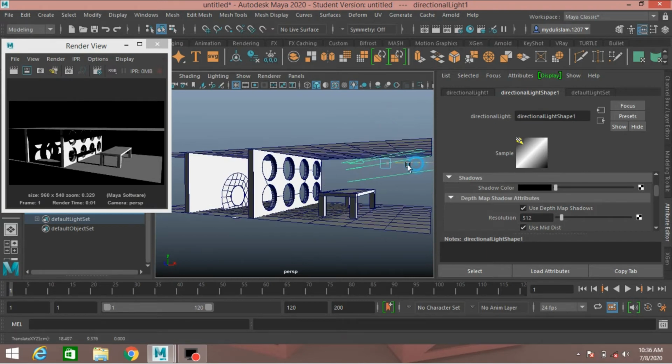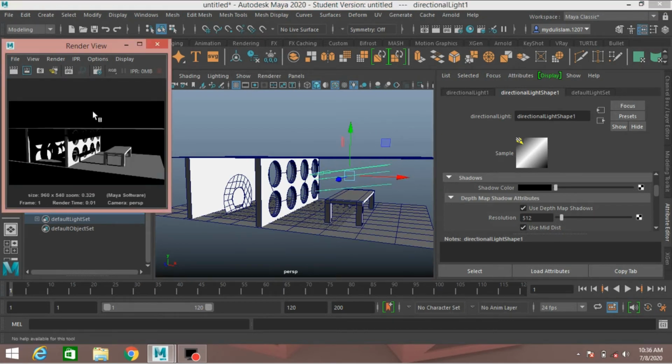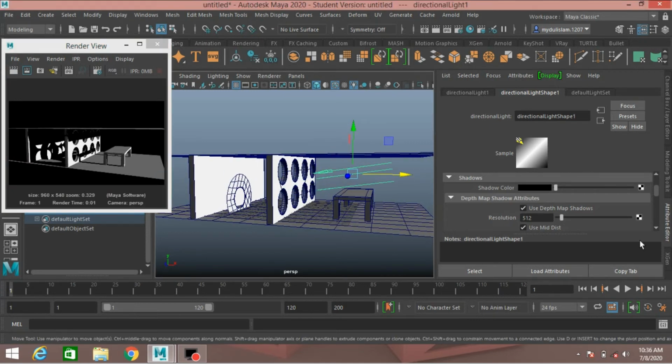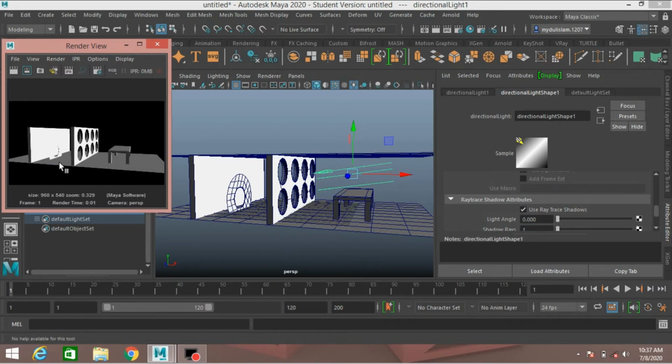Now move the directional light here, again click render, see the shadow. Use ray trace shadow. Again click render and see the effect. See the ray trace shadow effect.